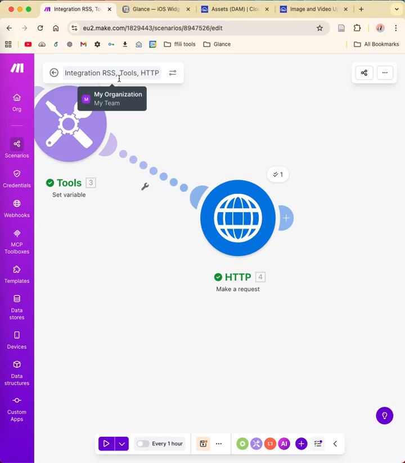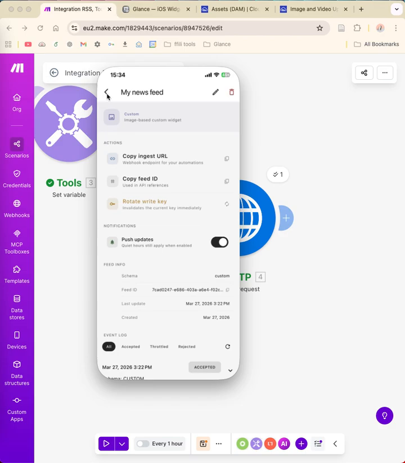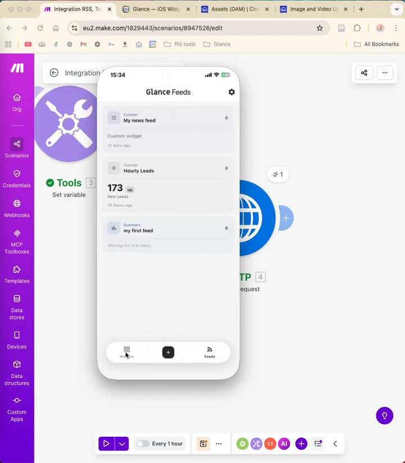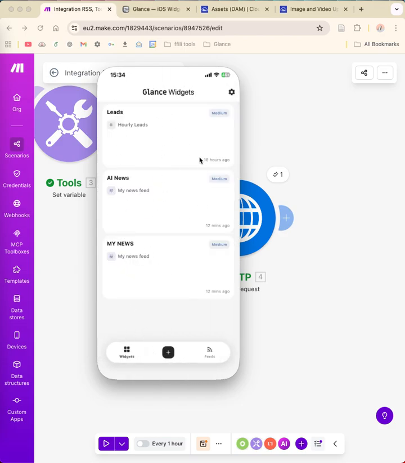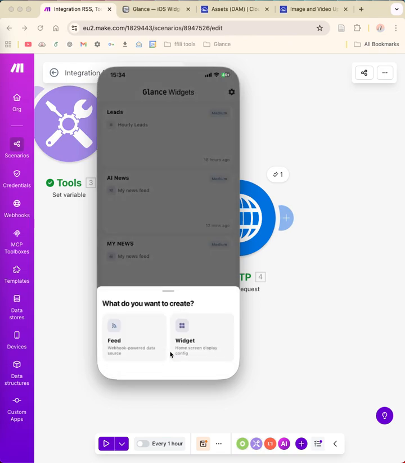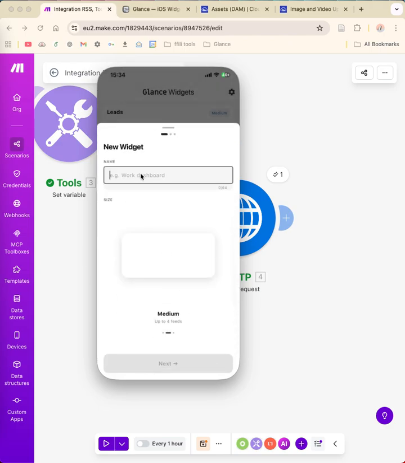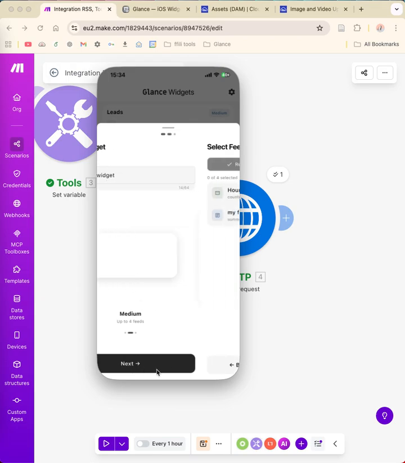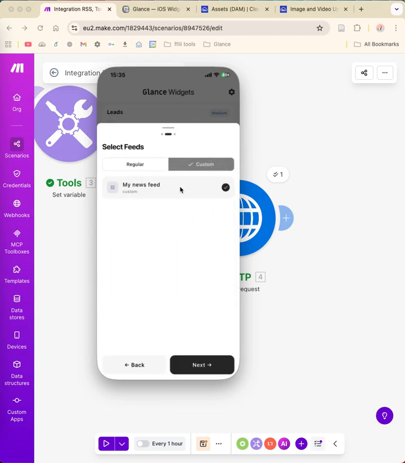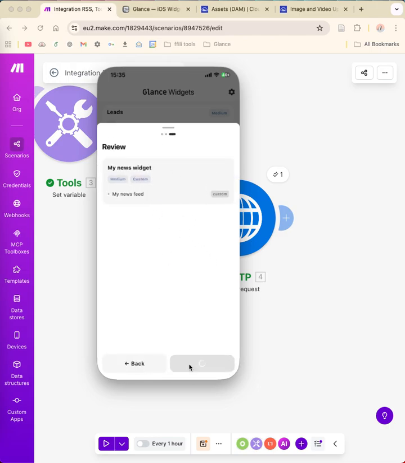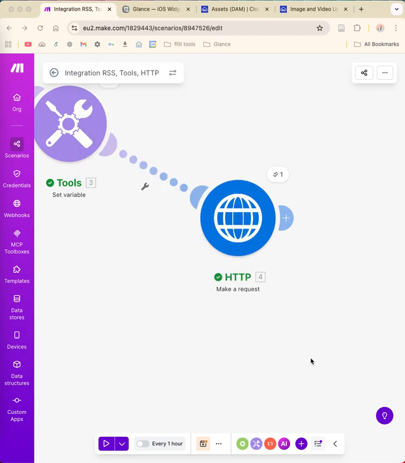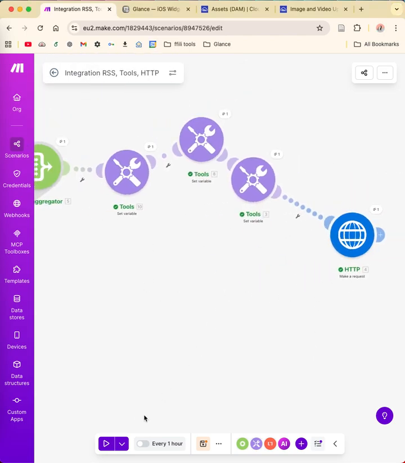Okay. One final step is you want to create your widget. So you head back to the Glance app, tap widgets. These are your widgets that you've made. I've already made a few examples, but let's create a new one. You create a widget, you call it my news widget. Select next, select the feed you want to associate the widget with, next, a little review section, and you click confirm. All right, now let's head back to the automation and run it.